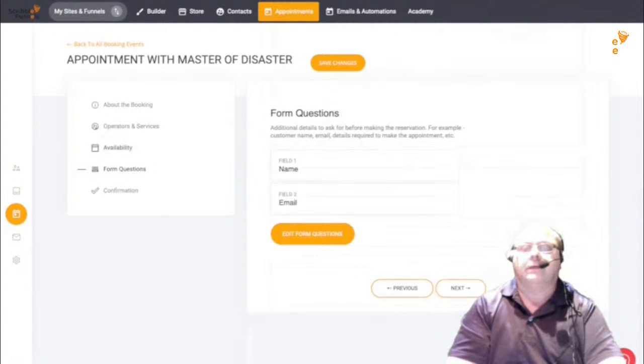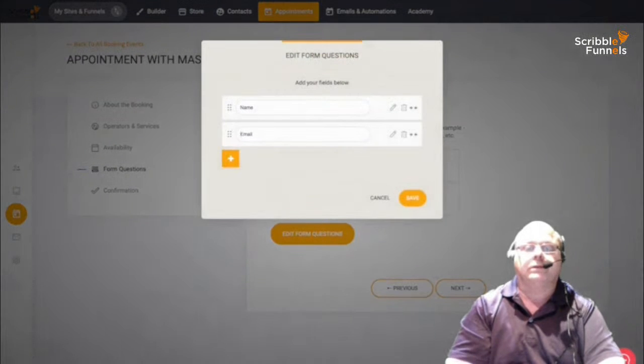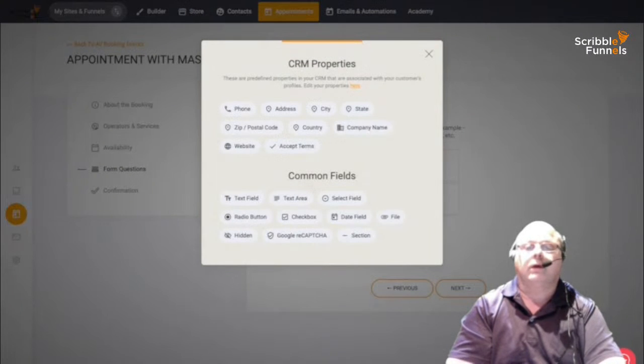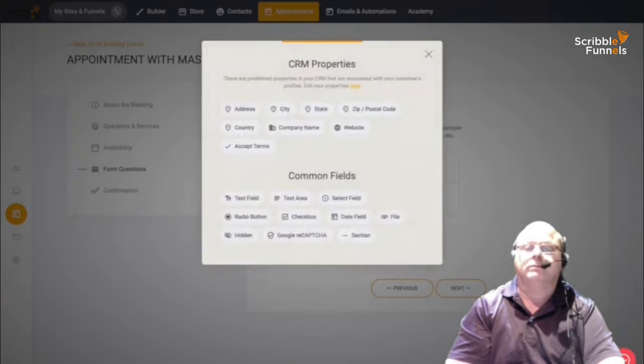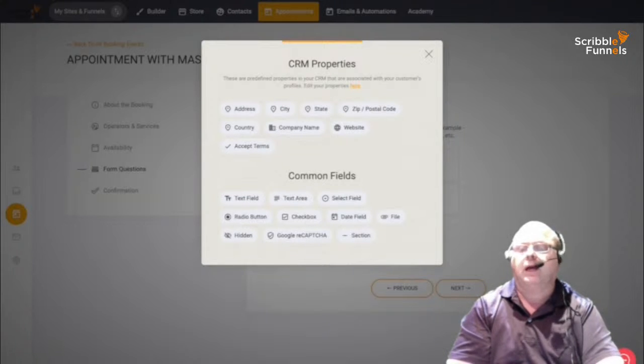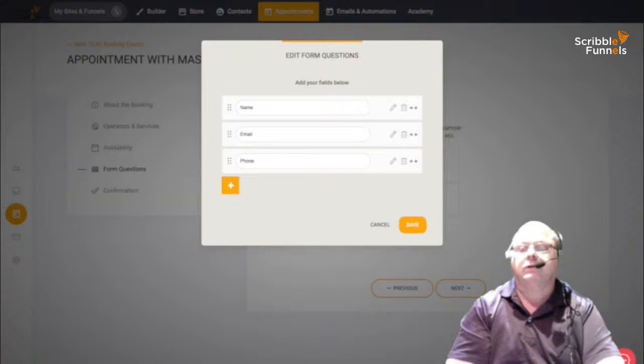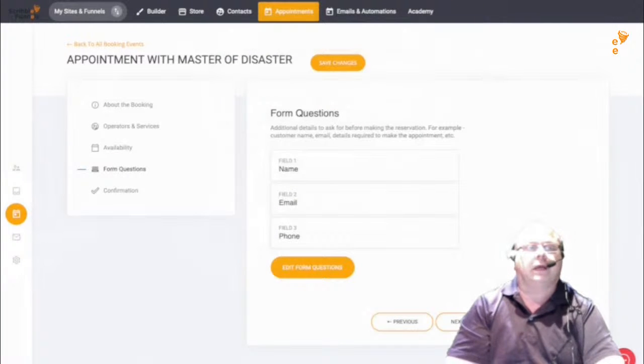And then I can add forms. I can edit. I can say I want their phone number. Maybe I want a text field. Maybe I want a select field or a checkbox or date field. I want to put a file in there. Maybe I want to share something. Maybe I want to have them do a section. So we'll call that good. And then we're going to do next.